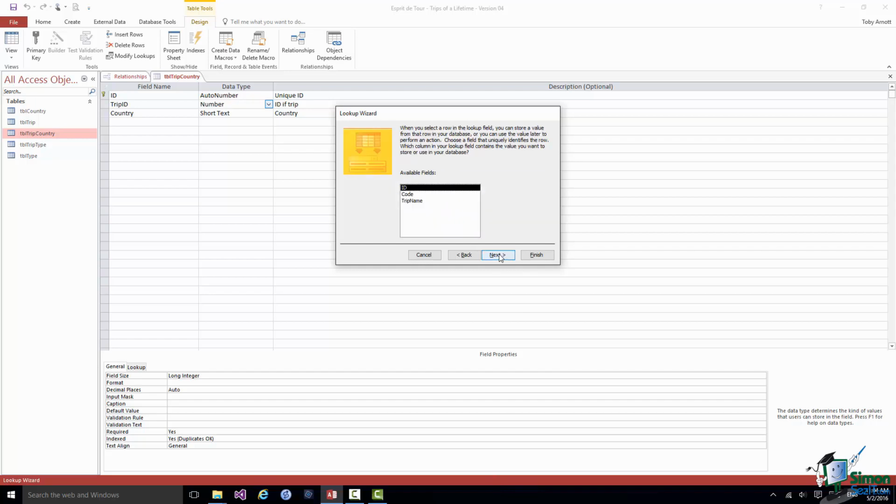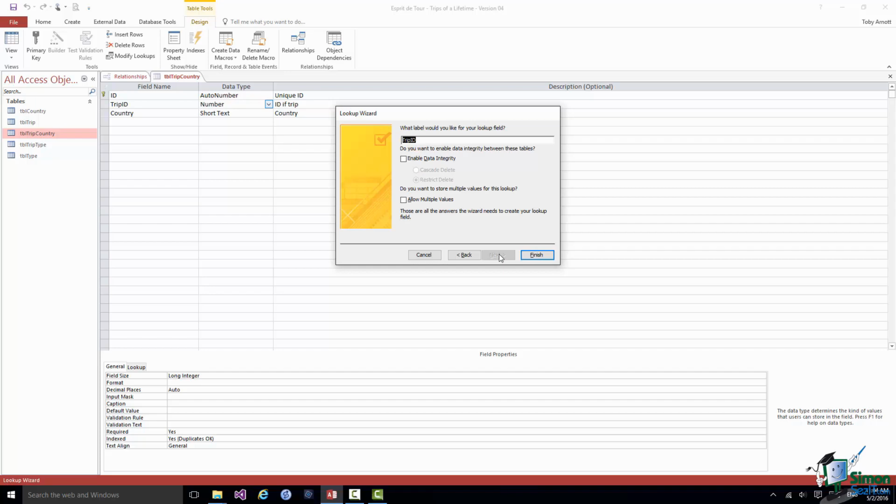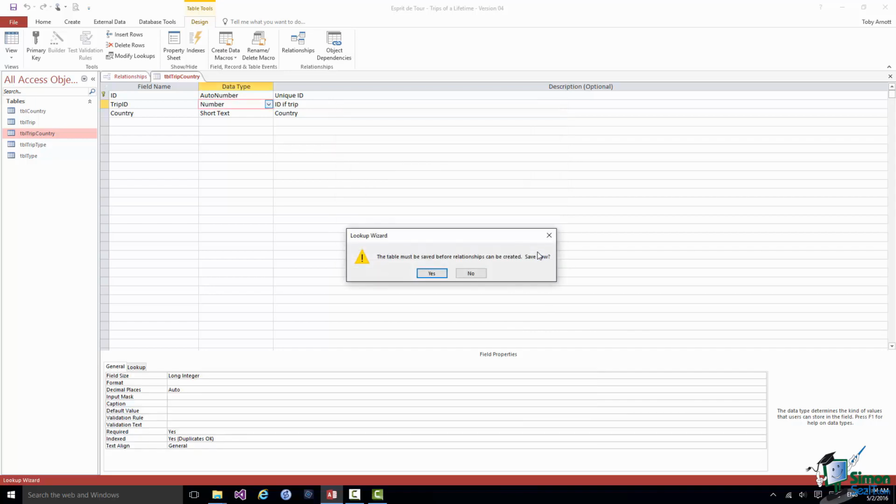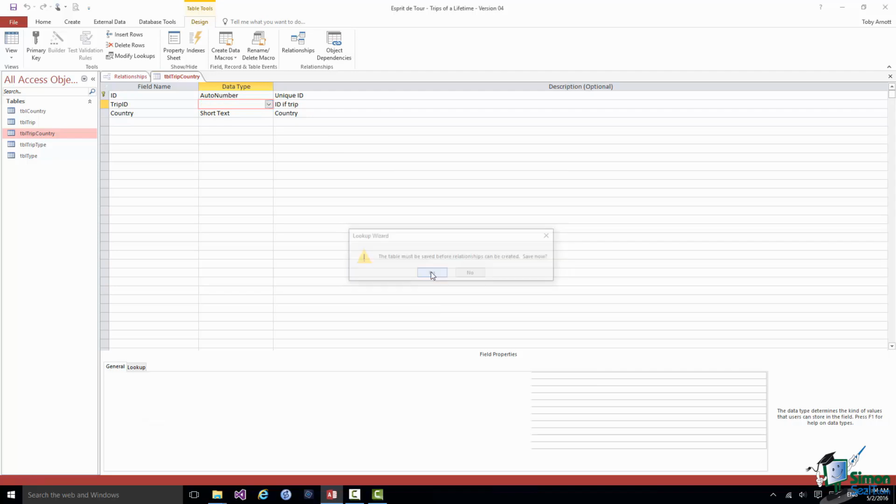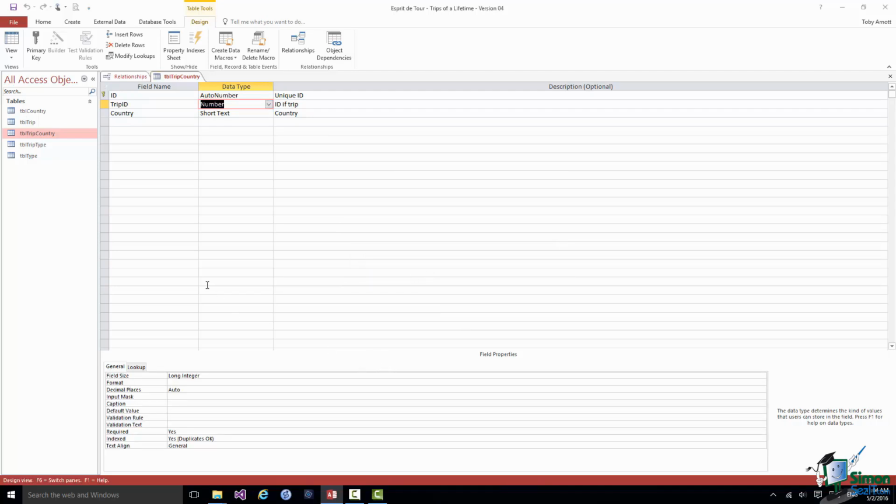Now when you select a row in the lookup field, you can store a value for that row in your database. Which of those 3 is going to be the value I store? Well, of course it's the ID that I store. So click on next. Do I want to enable data integrity? I do. Do I want to cascade delete or restrict delete? I'm going to restrict delete. Click on finish. The table must be saved before relationships can be created. Save now, yes. And now with a bit of luck, my relationship will be created.